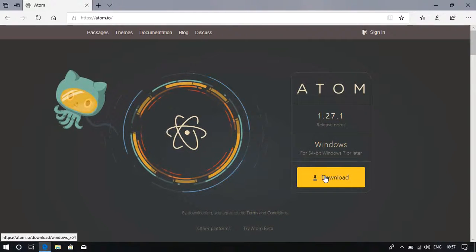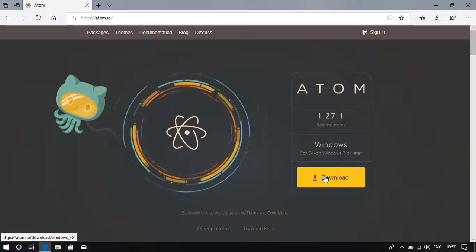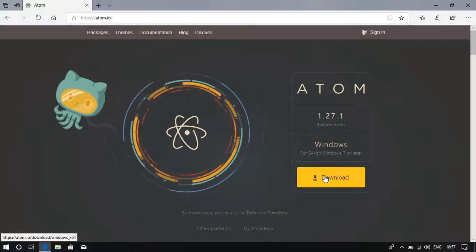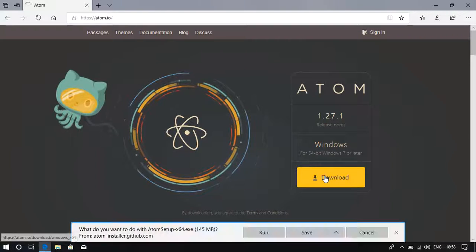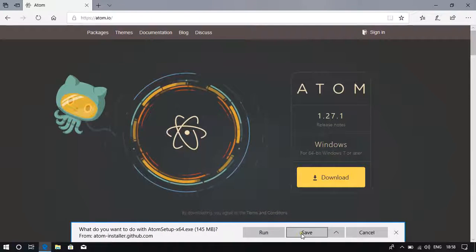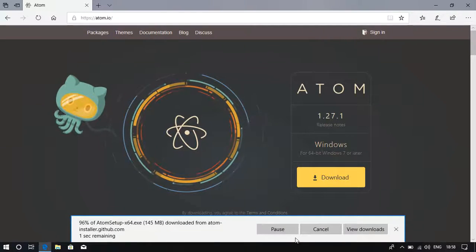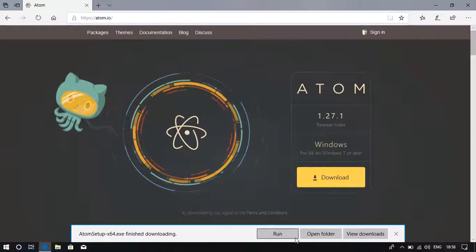If you are on Linux, then it will show something like download .deb or download .rpm file. Save it. Okay, it's downloaded. Now let's run it.